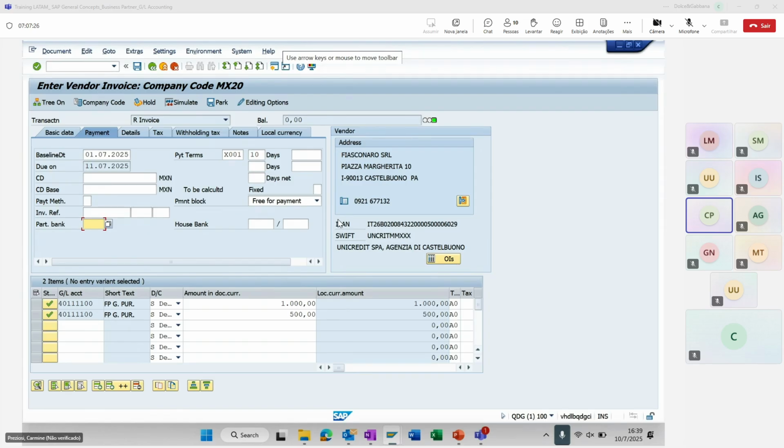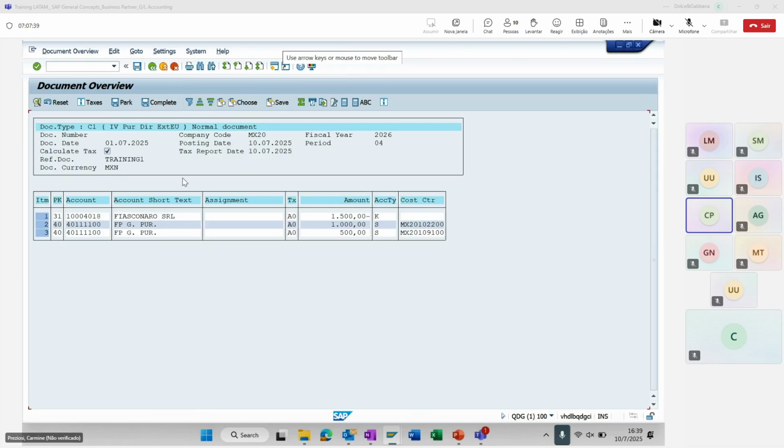So you have inserted all the information. Now you can proceed with the simulation. You press on simulate here, and the system shows you a simulation of the accounting document.